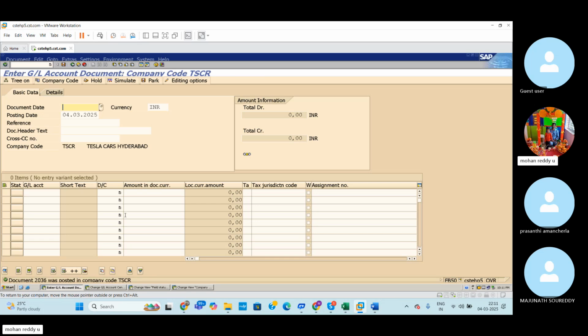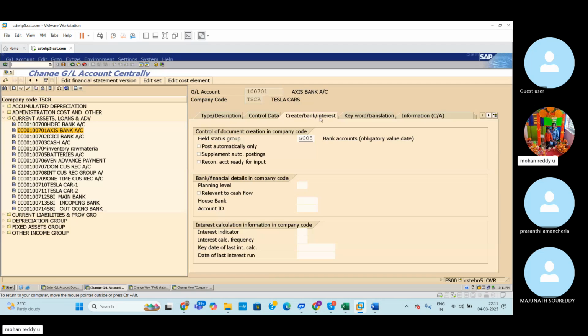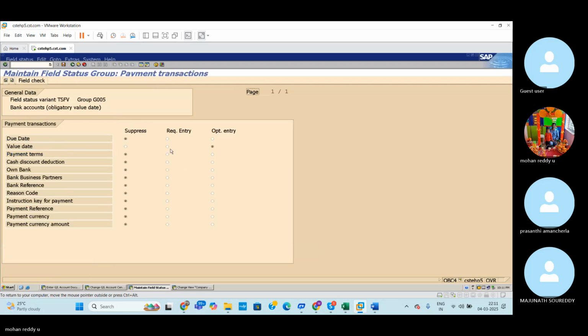This is the use of field status variant. For each and every GL, at creation time, we need to select the field status under the control tab. When creating the bank interest field, we are selecting the field status. In the backend, under the field status group, there are n number of field status groups, based on suppress, required, optional entry. Based on that, the system will verify and ask for required fields as mandatory before going to post. So this is the use of field status variant.